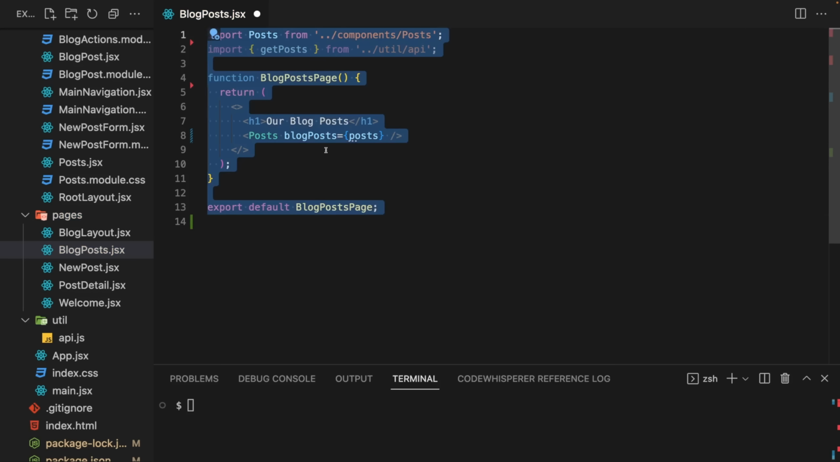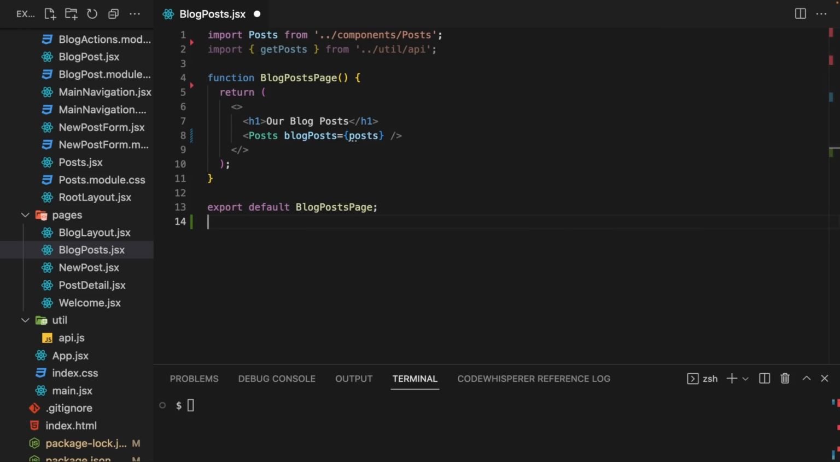So this is the new blog posts page component. But of course, right now, we're not really fetching any data in there. We're not doing anything here. Instead, we're using some posts which don't exist. This posts thing here doesn't exist anywhere.